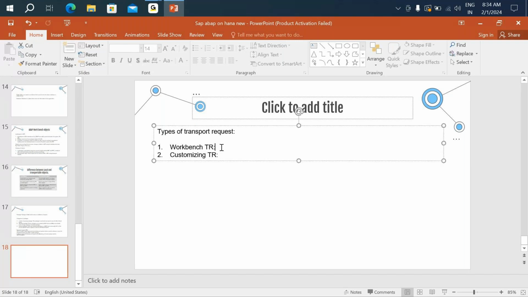So I'll show you exactly, like tomorrow or day after tomorrow, in the system, by creating an object, what is a local object, transportable objects, the packages that it's gonna ask, the package that we can select. Then you will understand how easy it will be while creating any development object. So first, coming back, types of transport request. First is a workbench TR and second is a customizing TR.